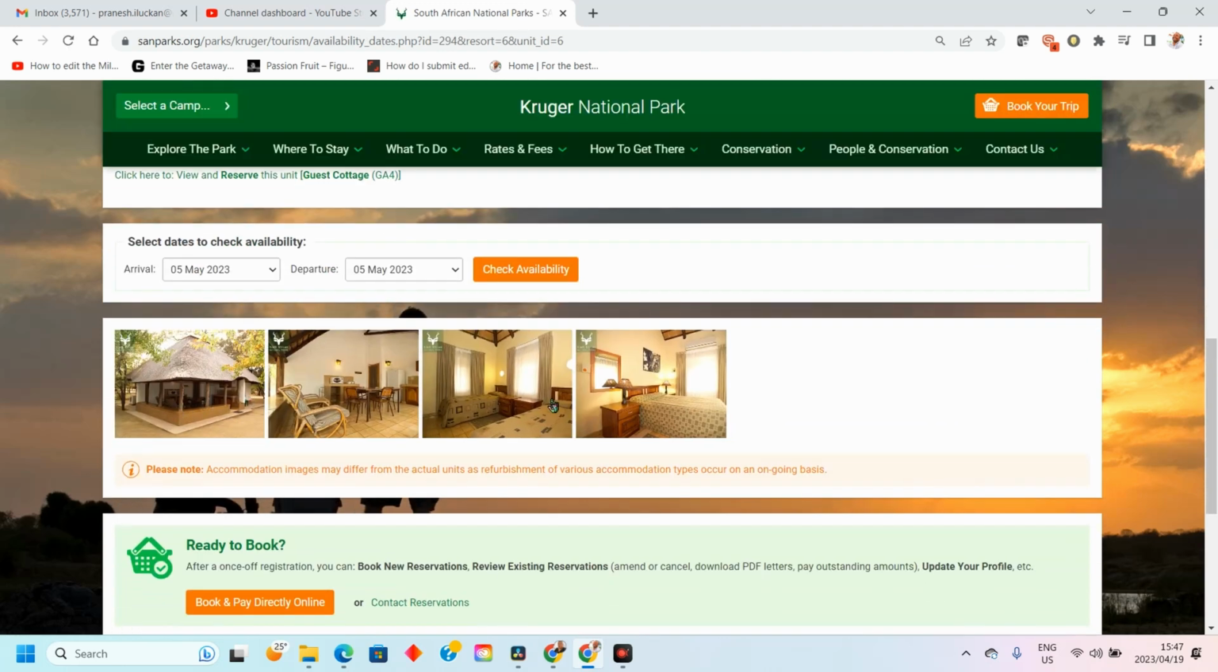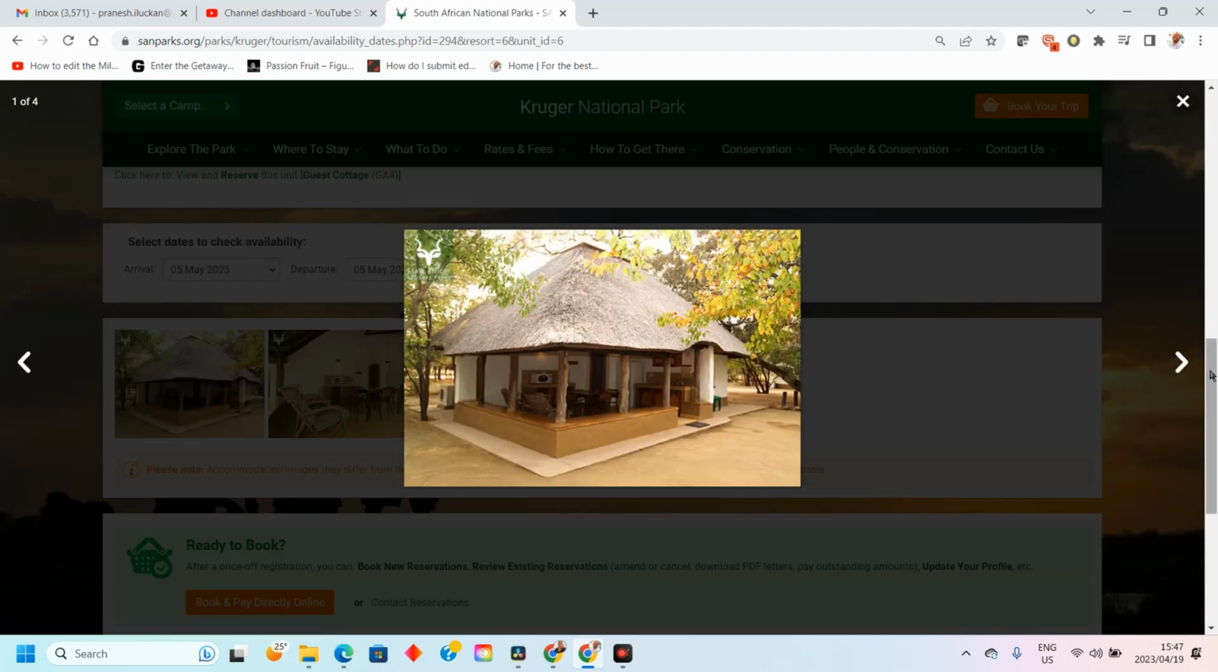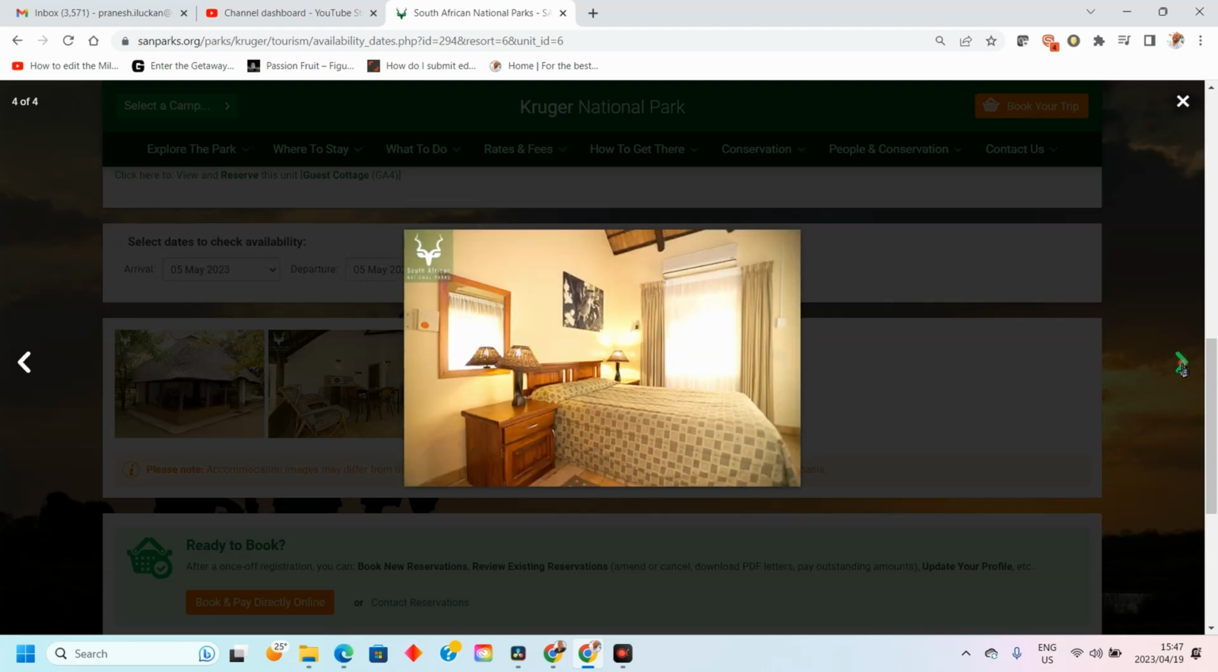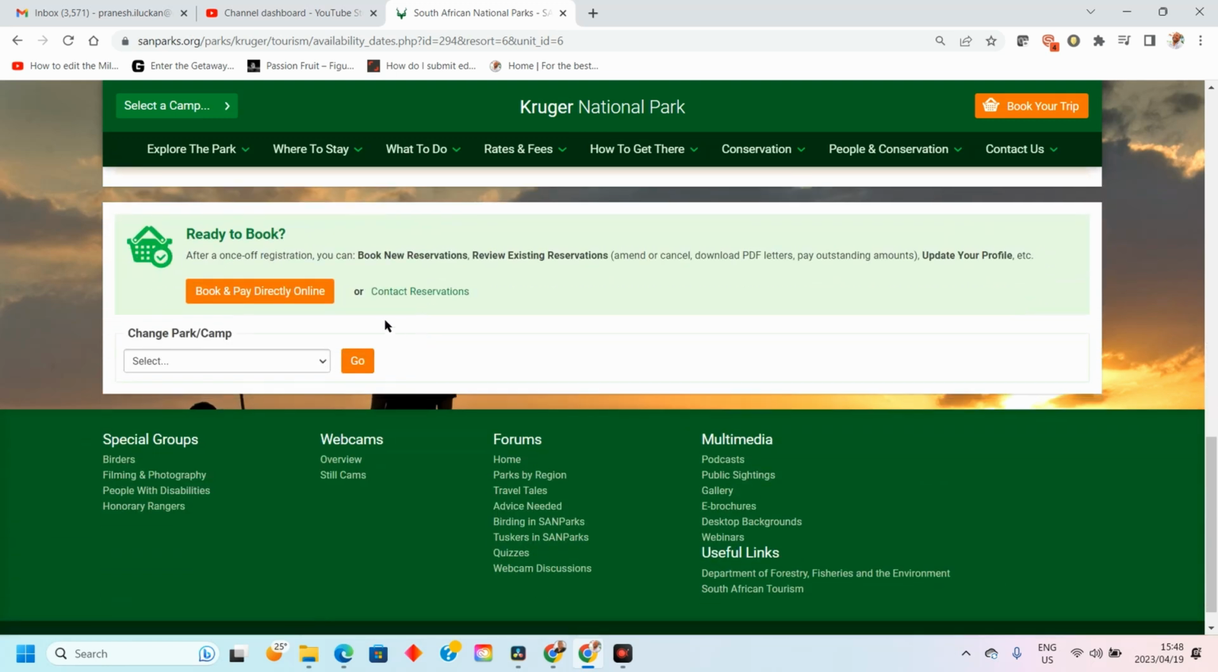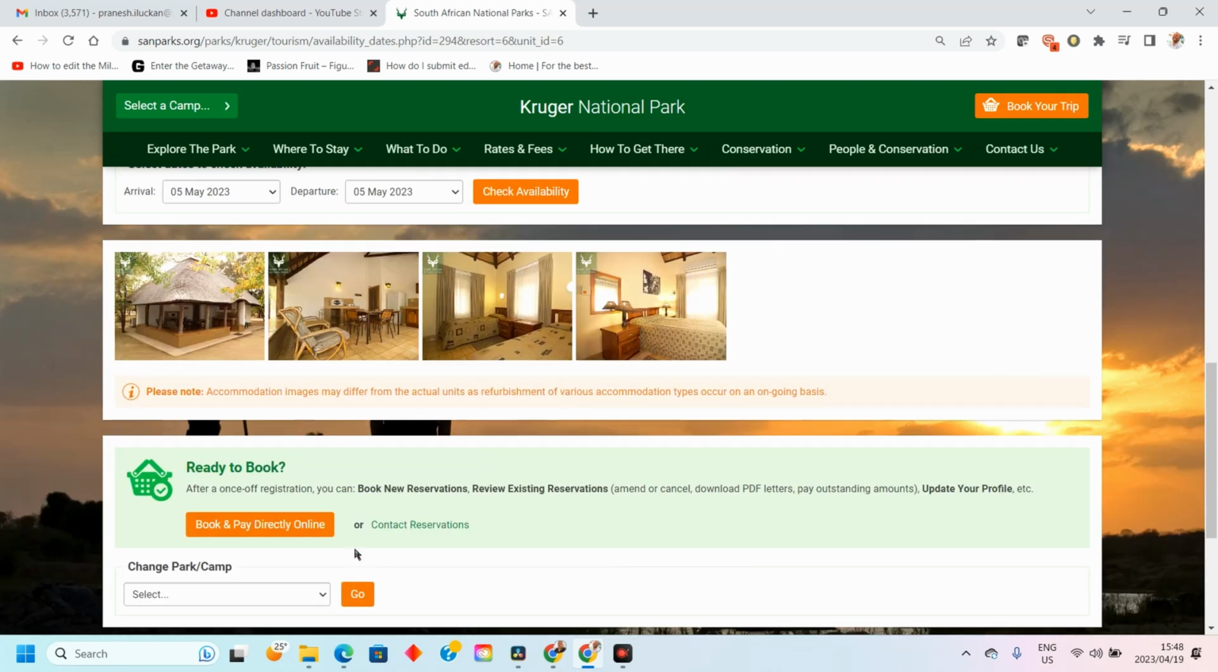So here's the images of the guest cottage, and you can quickly go through how the accommodation looks. Okay, so you then have to click on the book and pay directly online, and you can also click this book your trip orange tab on the top right if you want to go through to the booking page.